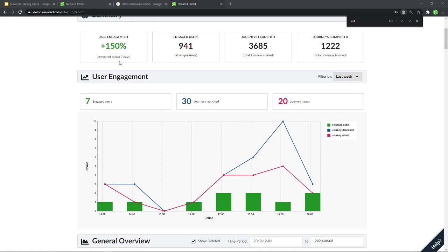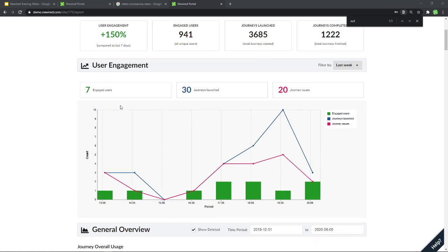Now keep in mind that the data will start to be collected as soon as you deploy some content. If you don't deploy content live, no data will be collected. It's also important to say that we don't only collect user data, but also journey behavior data, so everything which is related to the usage of the deployed journeys.